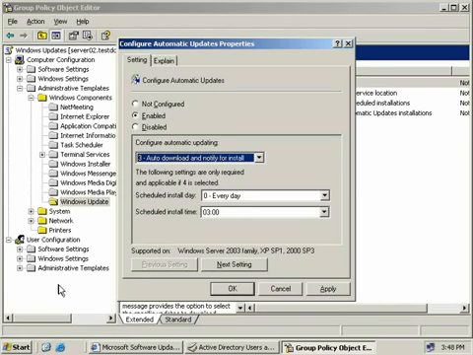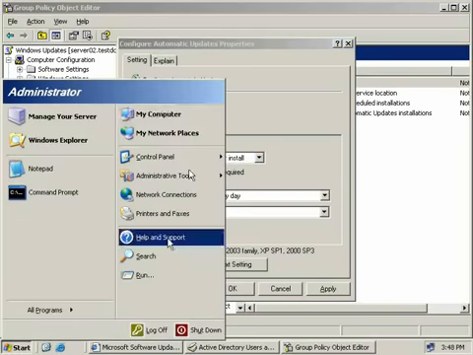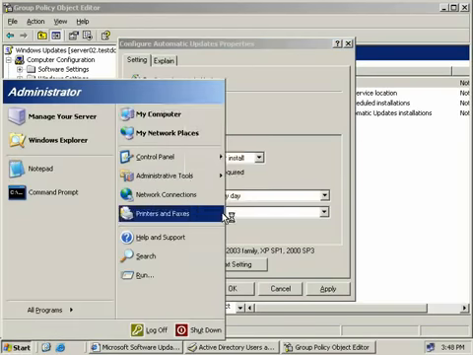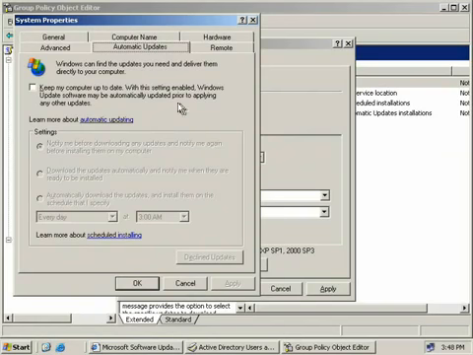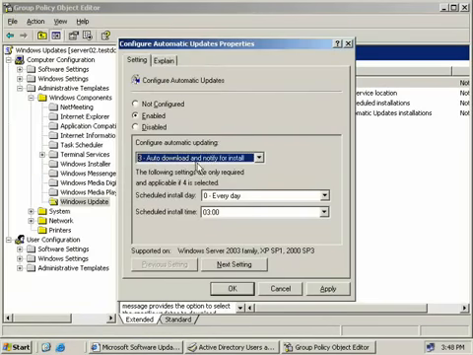Now I prefer not to go through the control panel. I'll just press here Start, right click on my computer and select Properties. Now up here on the Automatic Updates tab, this is what we're referring to here. Okay, I'll just cancel out of this here. We'll leave this at enabled, we'll leave it with the default, and we'll just click Next here to move on to the next policy.